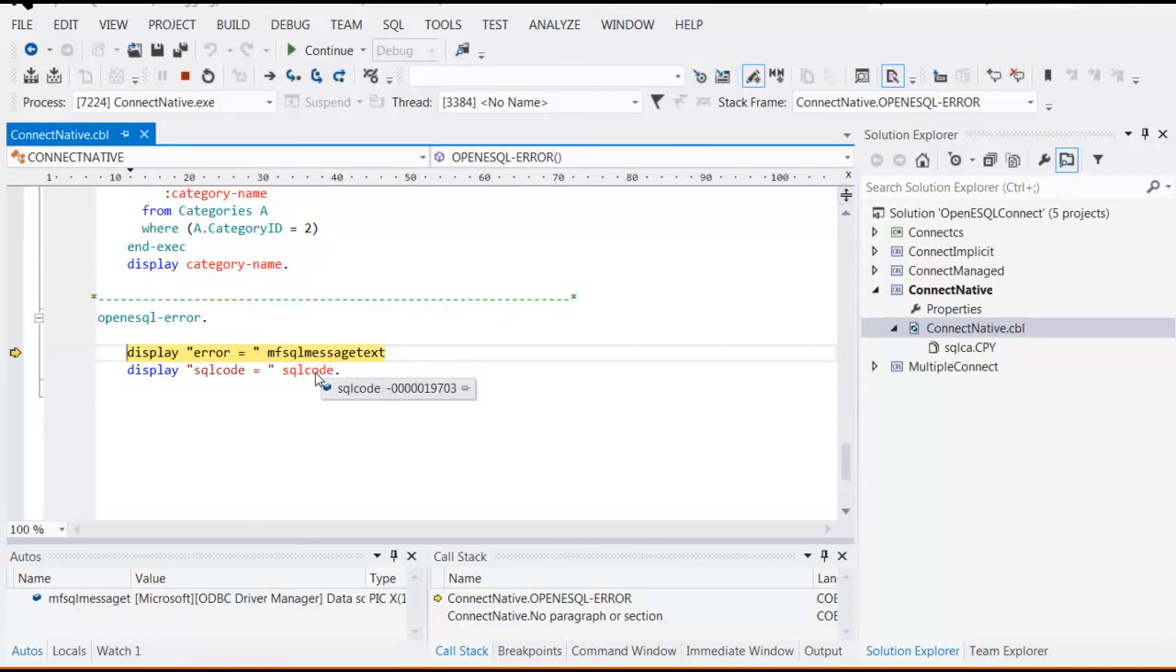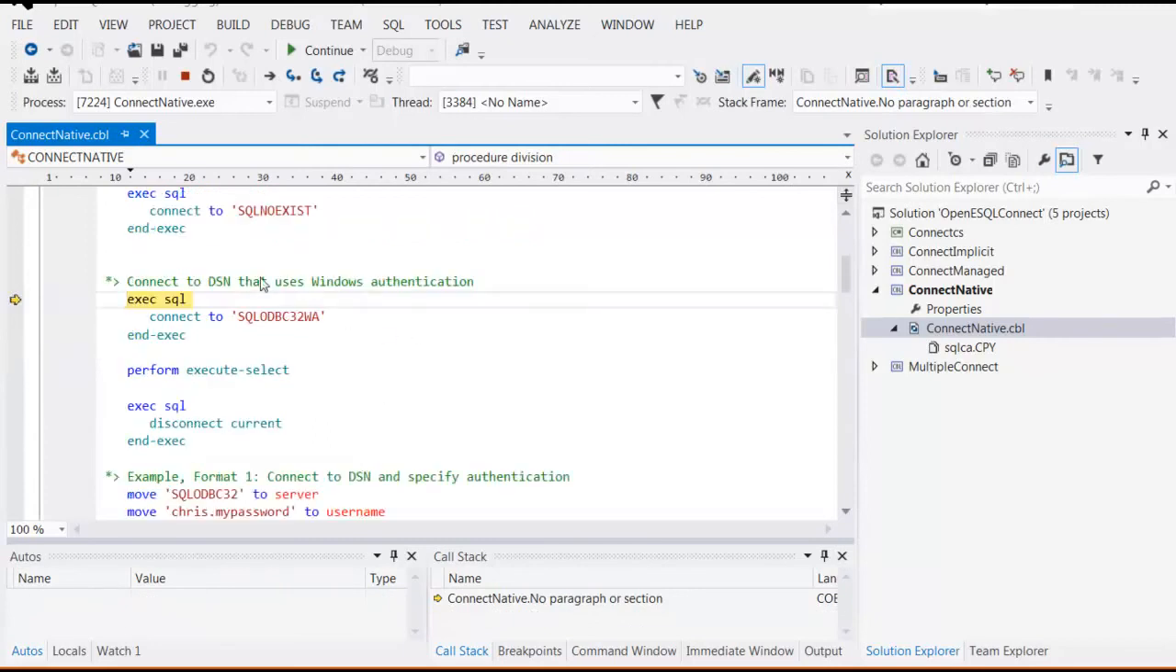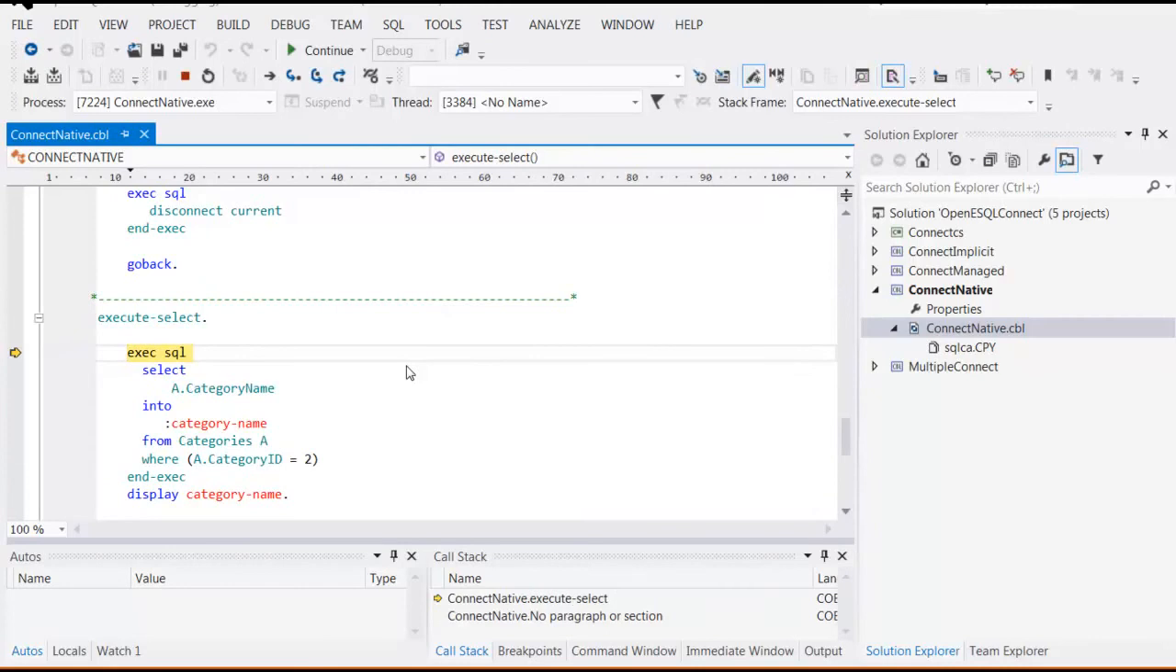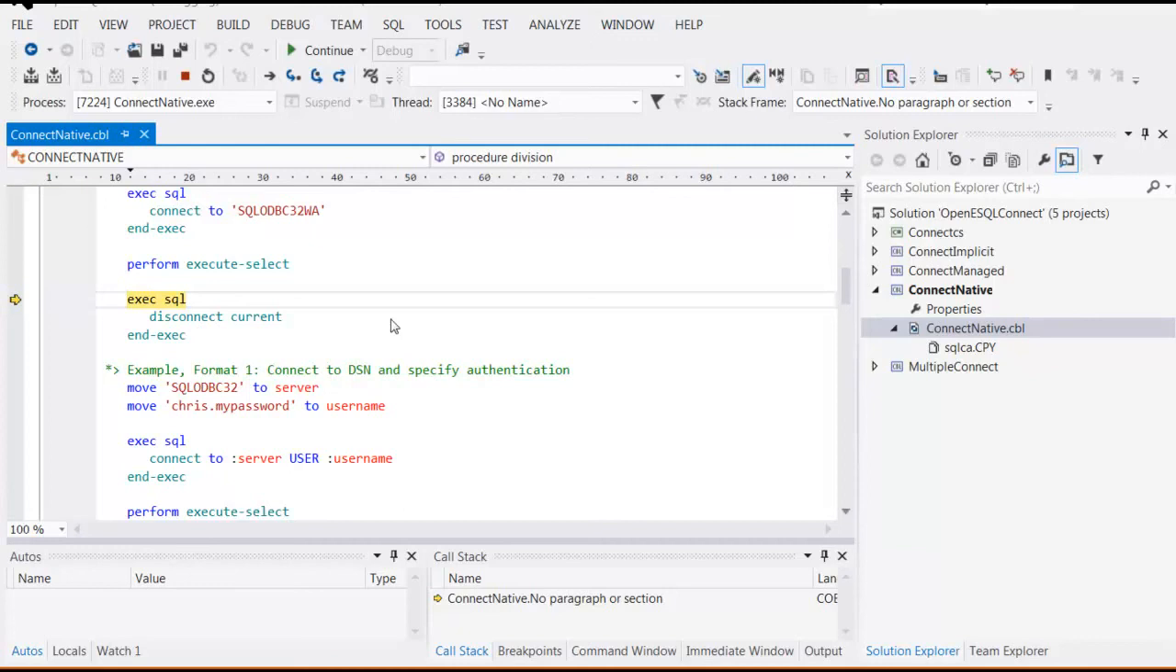This is also the same code and message you'll get back if you try to use a 64-bit DSN with a 32-bit program and vice versa. We'll continue on. The first DSN we'll use in the connect is the one with Windows authentication. So all we need to supply is that name. We don't have to give it any other user credentials. And the connection's made and the statement's executed successfully. And we do a disconnect when we're done with our connection.